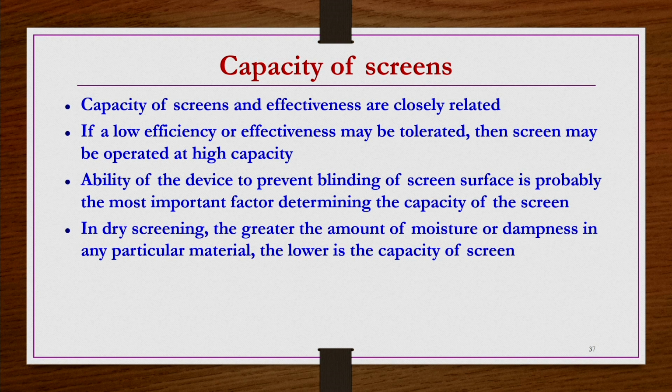So, in dry screening, if the moisture or the dampness is more, then the capacity would be very small, because in dry screening we not necessarily dry the material, but whatever naturally available material we get, that must be having some moisture.